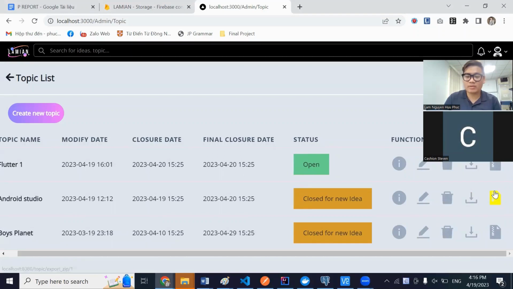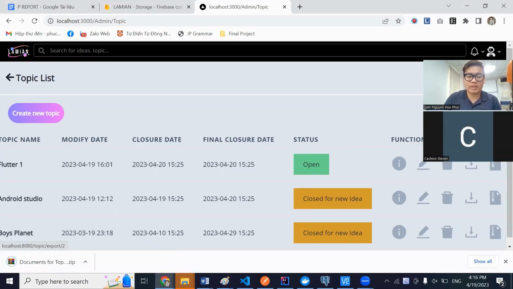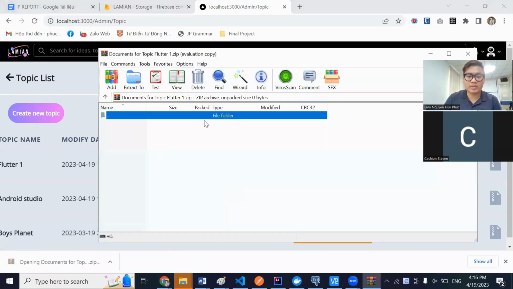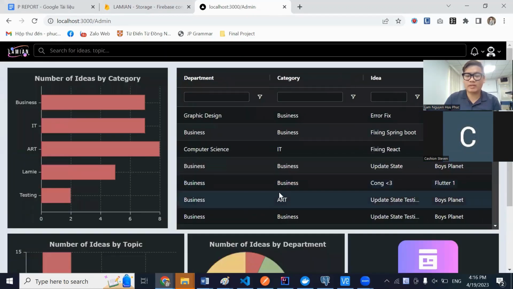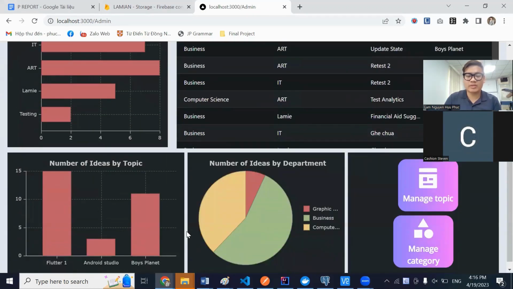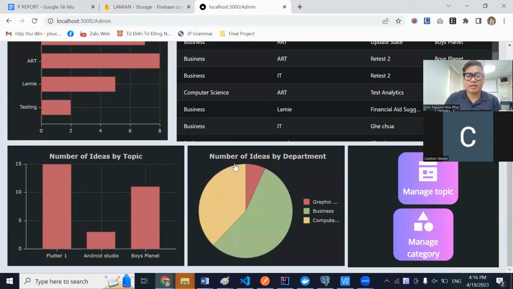And if they want to download the zip files that contain all the folders related to the uploaded files from the user, they download the zip files for the documents right here. So you can see right here. So I think that's the end of the demonstration for the admin side. Next.